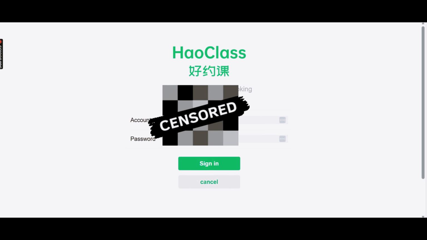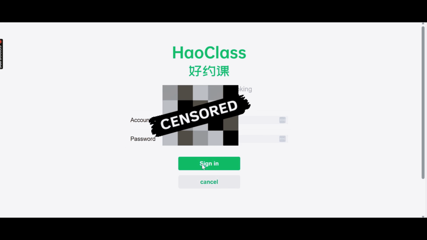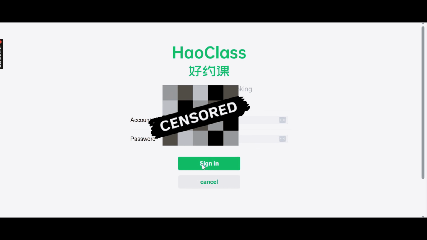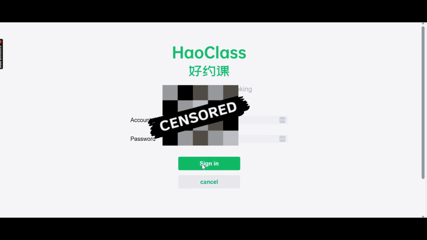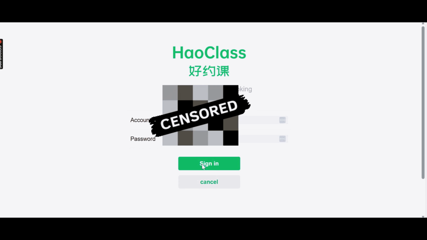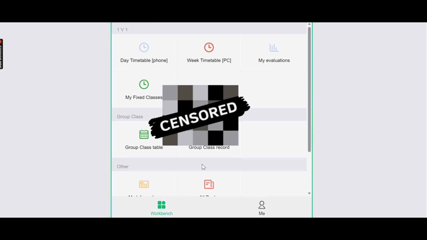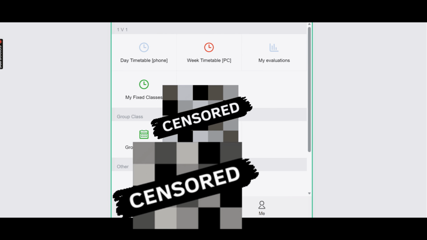The next thing you do is click on sign in. Type your password, type your phone number. That's the login details. Then click on sign in. It's taking me in now. So this is the interface. This is what you will see first.